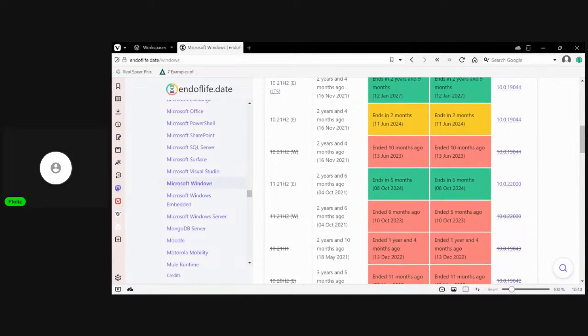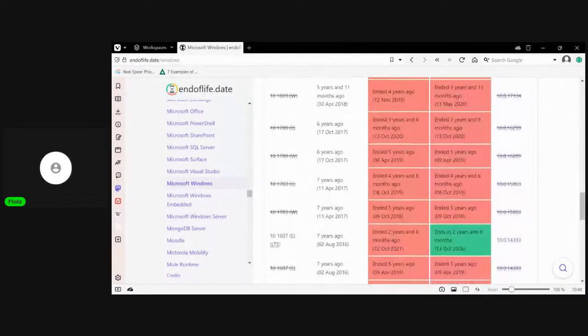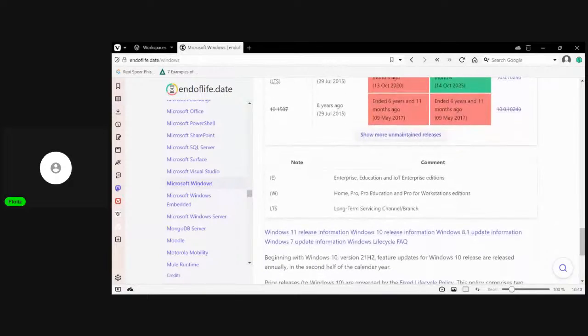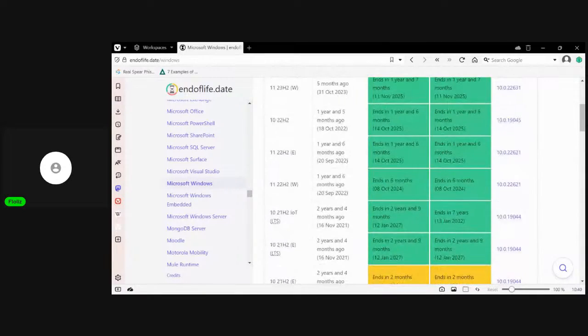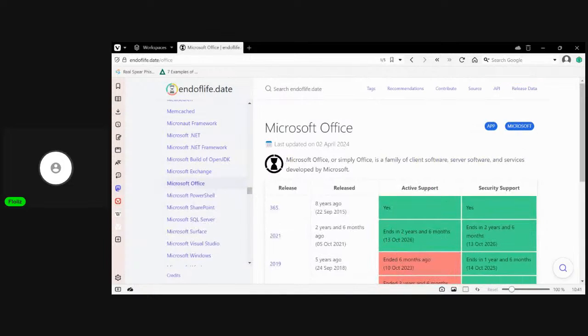So you need to be able to look at this database and see if your company is running applications that are no longer supported by the vendor. So let's look at Microsoft Office, for example, which is also another common software. But you can check any software.